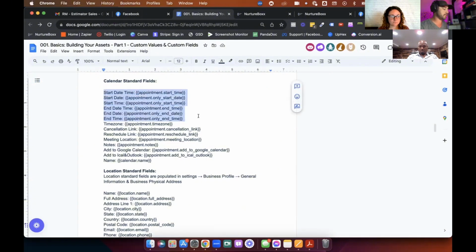I always find that the easiest way to do this is literally just copy this, put it in an email, build a workflow, book yourself an appointment, and let it send you an email so that you know exactly what's being sent with each and every one of these, which is why we created this document for you. You can copy this, paste it into an email, book an appointment, and let this email send it out to you so that you fully understand what's being sent with each field.